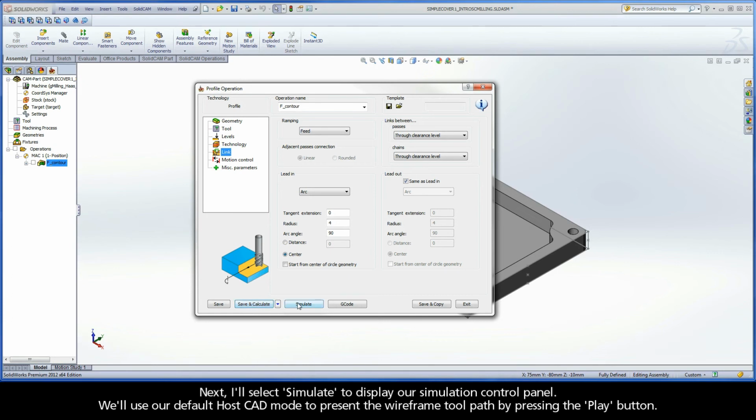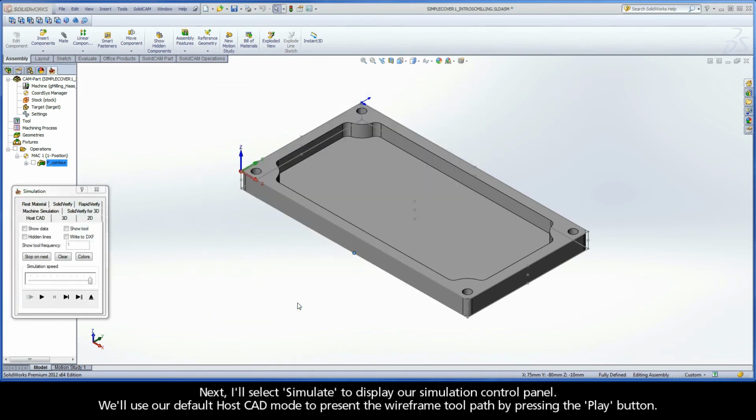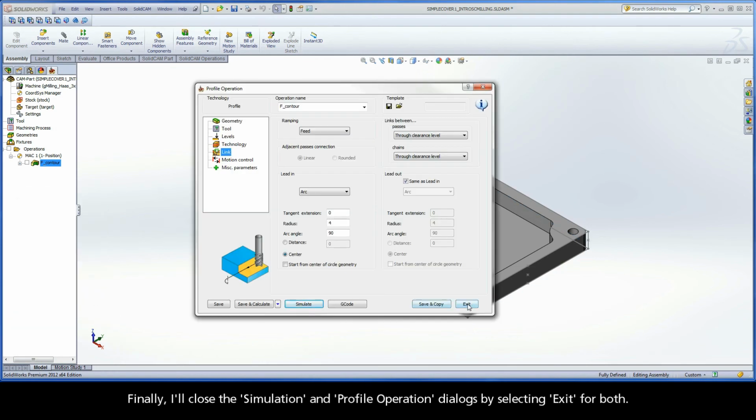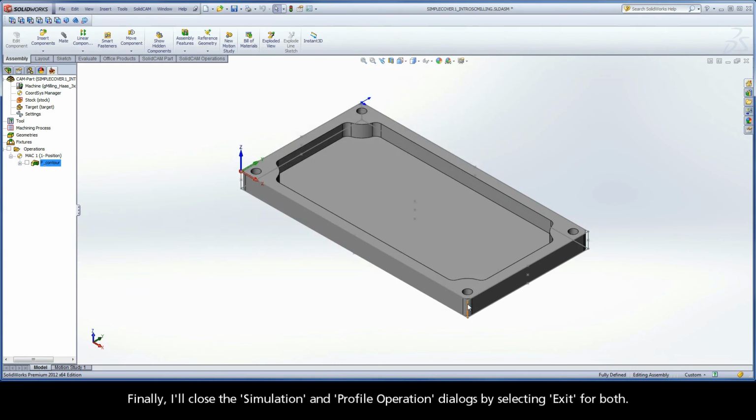Next, I'll select Simulate to display our simulation control panel. We'll use our default host CAD mode to present the wireframe toolpath by pressing the play button. Finally, I'll close the simulation and profile operation dialogs by selecting Exit for both.